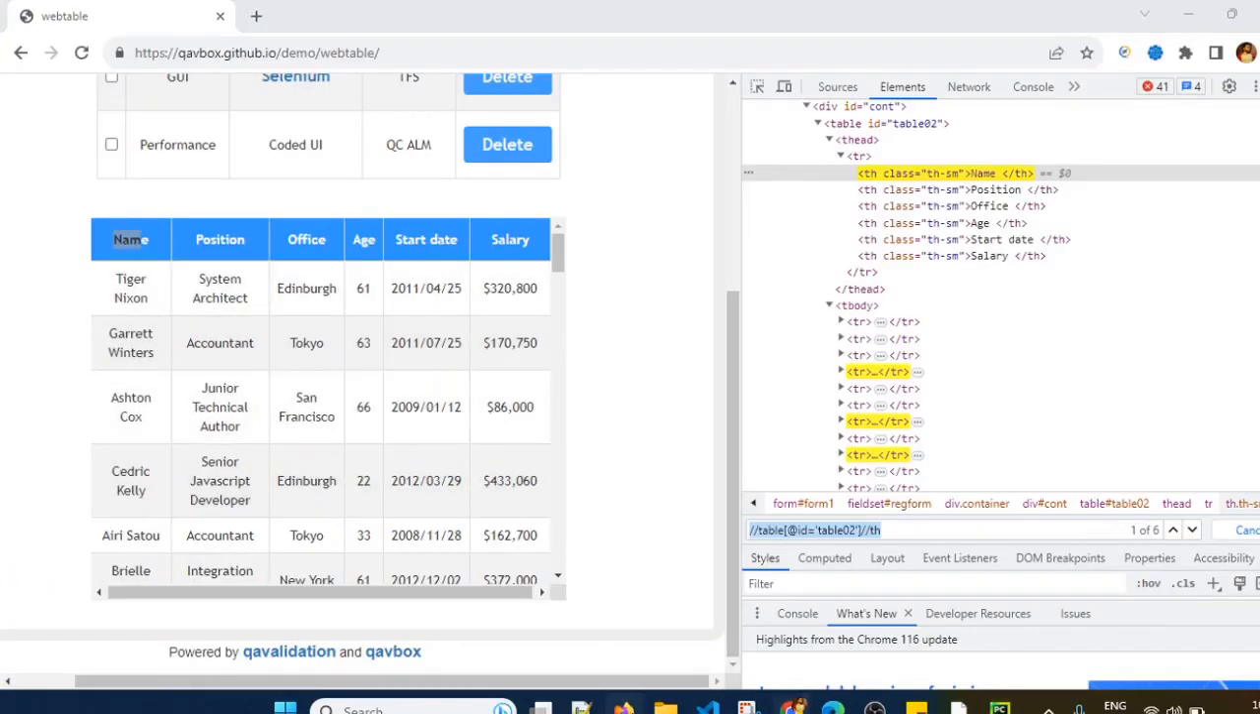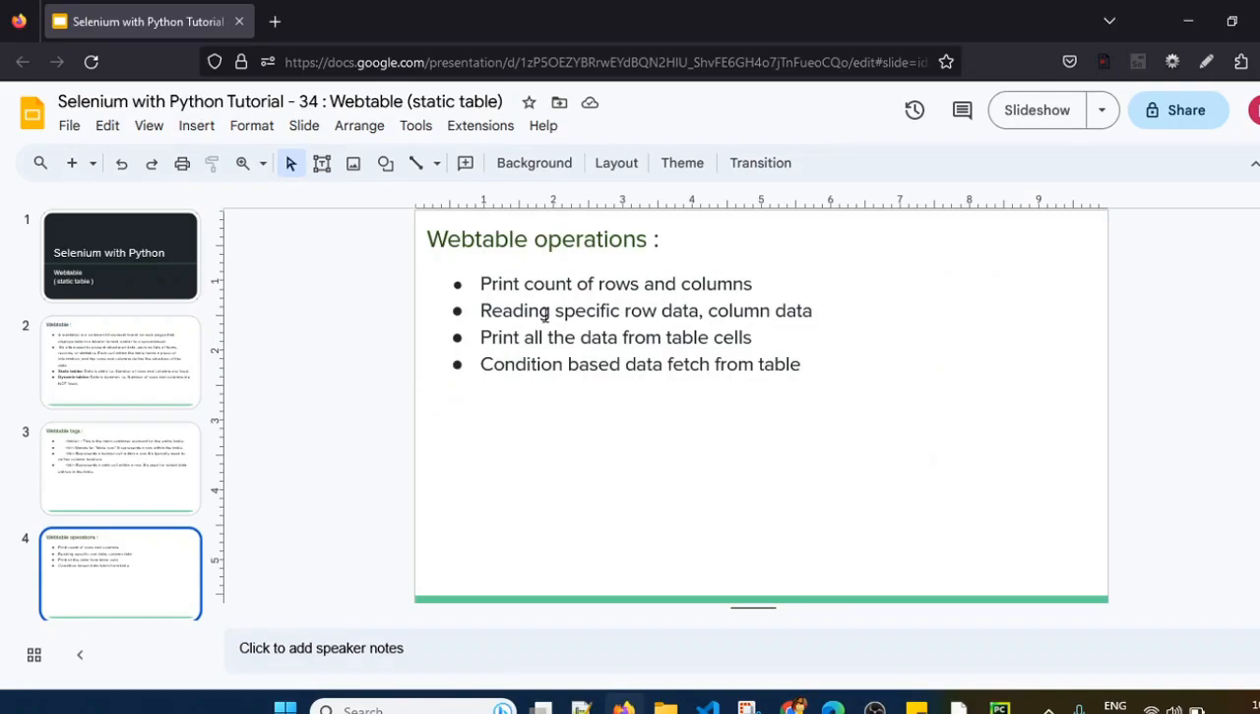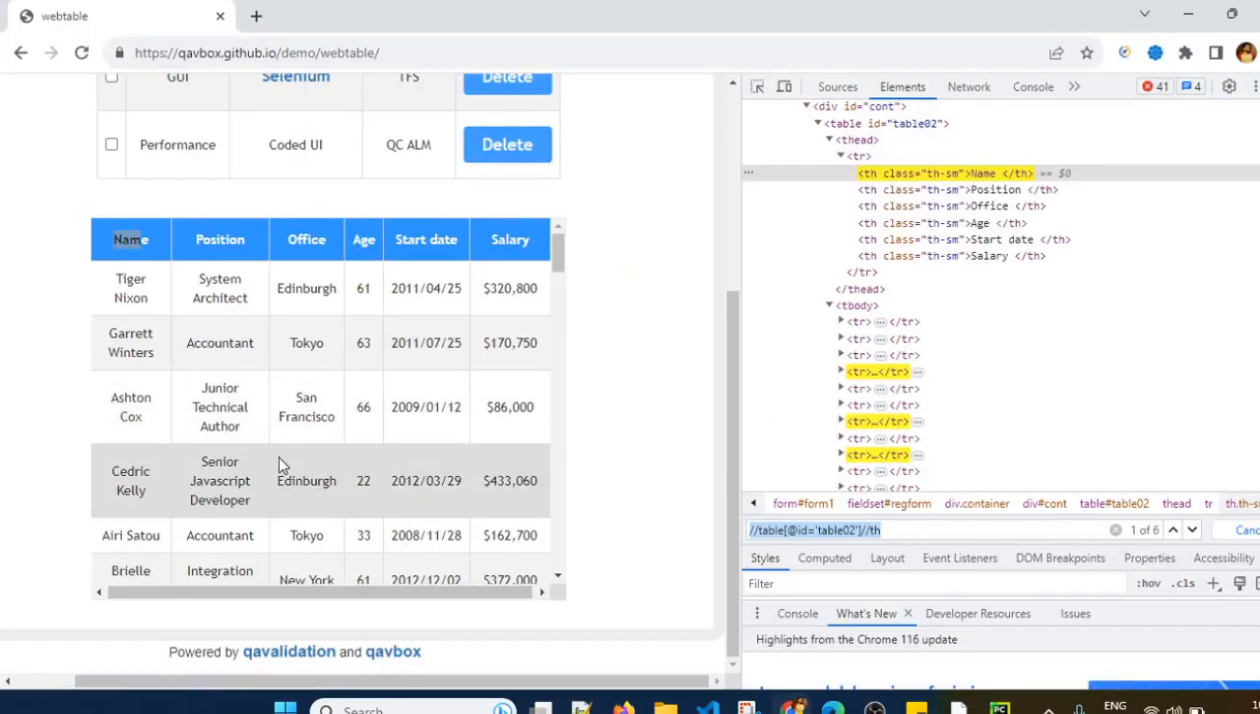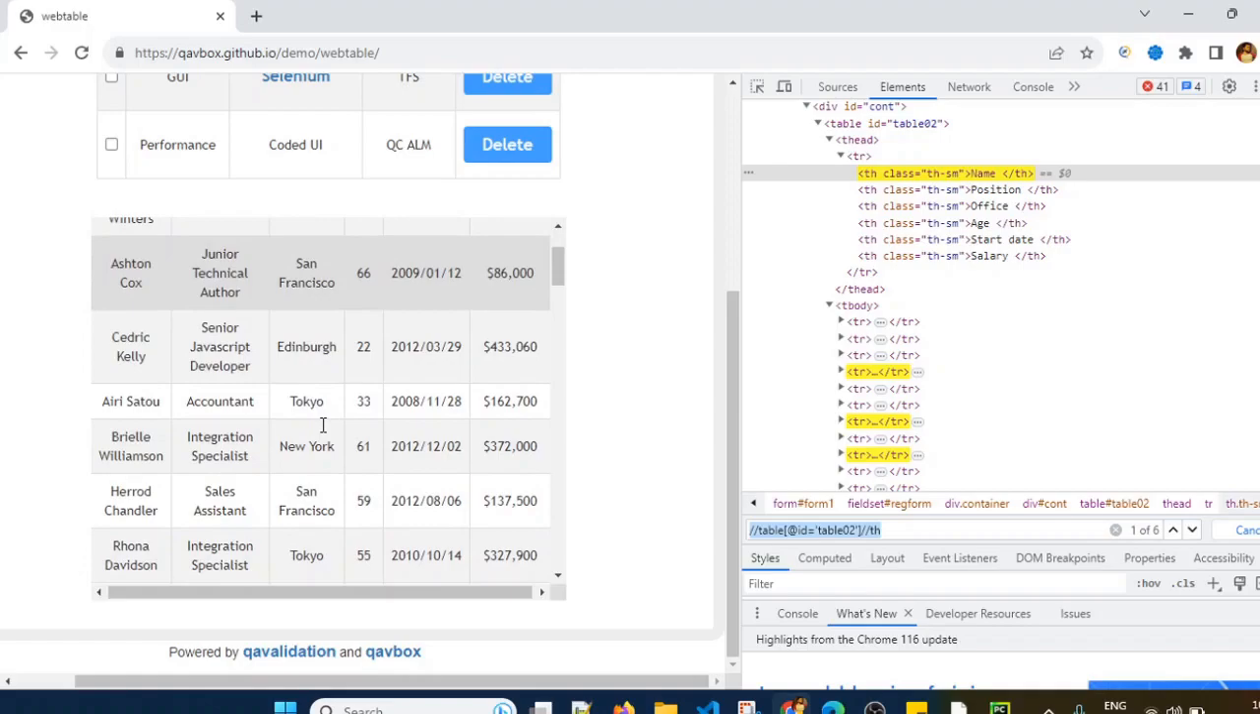In today's session we will see how to read specific row data and column data, how to print all the data from the web cells, and condition based data fetching from a table. For example, let's say I want to find all the employee names whose office is in Tokyo. Now this is condition based data fetching. We can do that, and we will see how in some time.